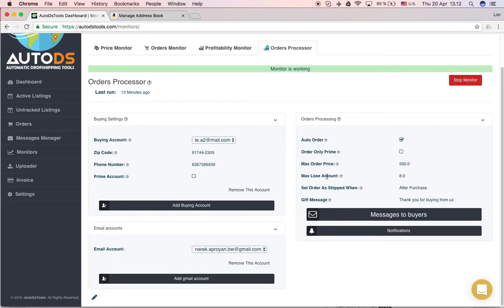Max loss amount. Sometimes it can happen that somebody will buy a product for you from eBay before the monitor scanned the prices again. And the next time the monitor will scan, the price has gone up on Amazon. So the monitor will buy the product and it will be in loss. So you can set what is the loss amount that you want to do. Here, for example, it stands on $8. So above $8 loss, it won't order anything.